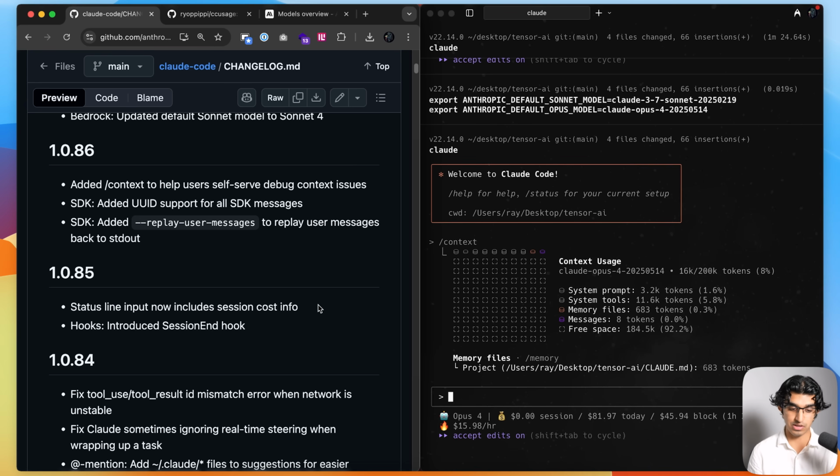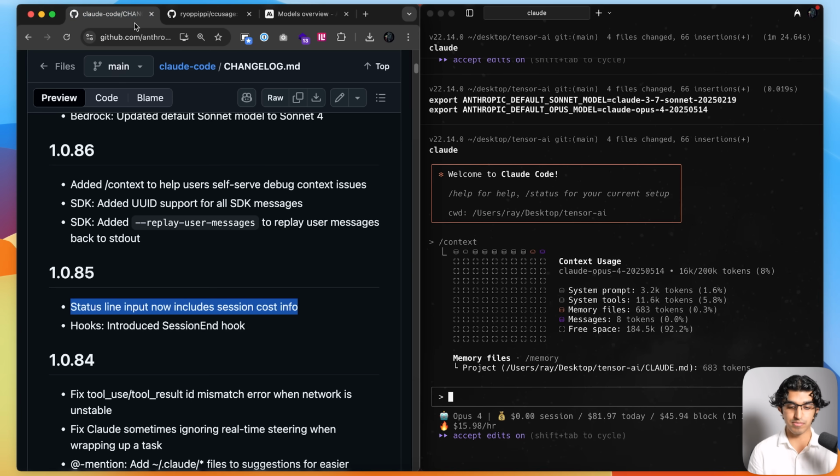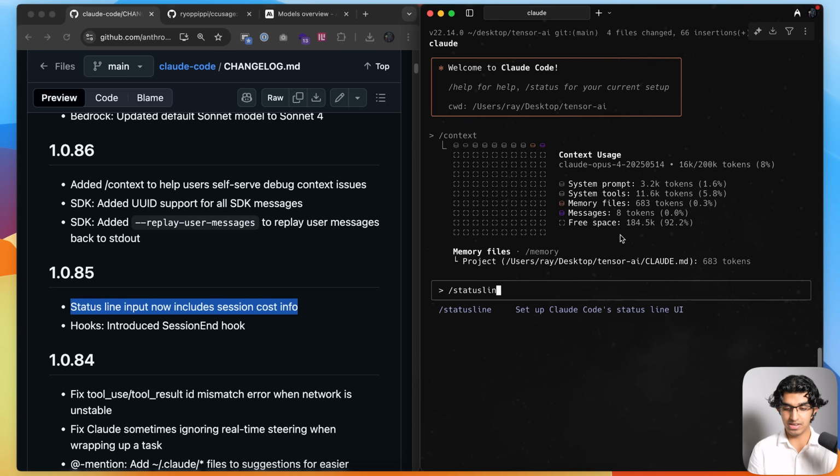In 0.85 here, they included session cost info in the status line. So I usually prefer to use ccusage's status line, but if you prefer making your own status line, then you can do /statusline. And then you can say include how much I've used in a session, for example, the cost information, and then it will make you a custom status line based on that.